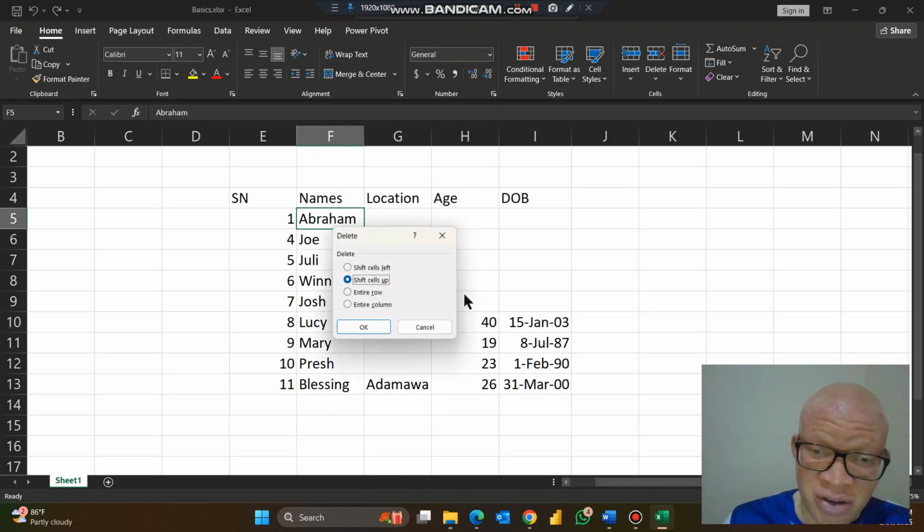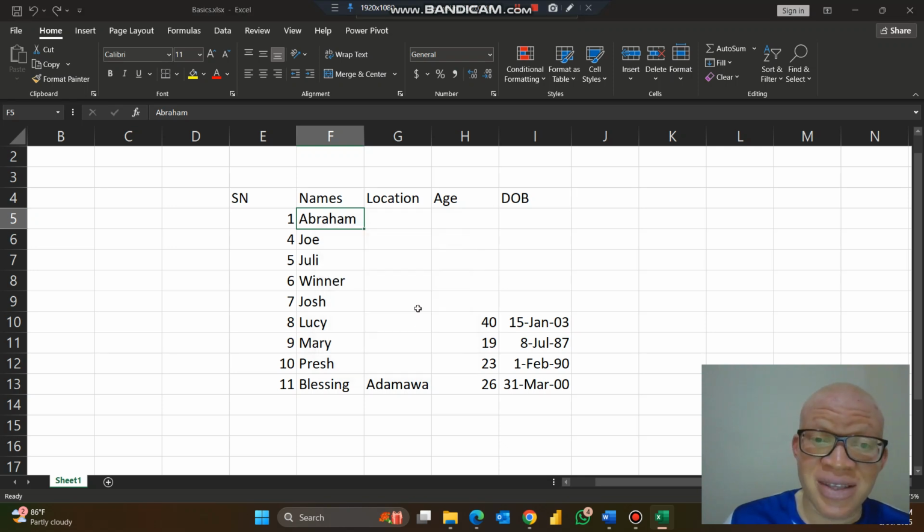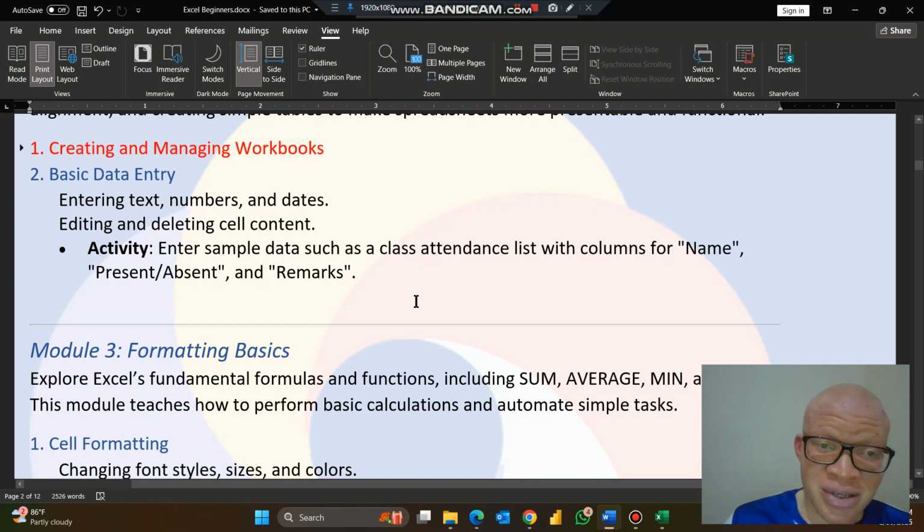It's now asking me, do you want to move it up, do you want to move it down, left or right? What do you want me to do? Do you want me to delete the row? Do you want me to delete the column? So these are different ways of deleting content from a cell.